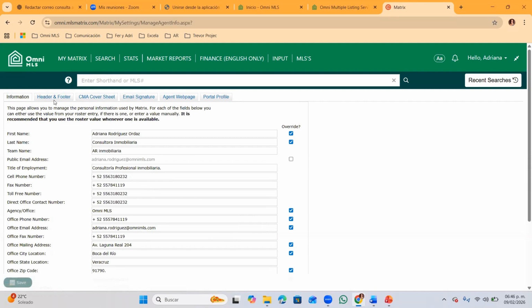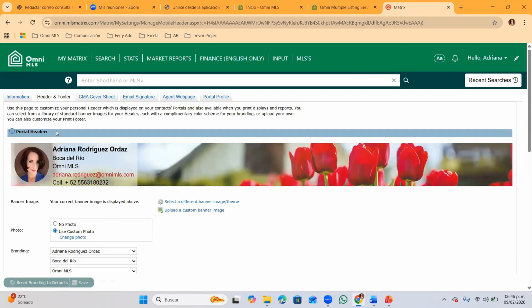Let's move on to our next section, the header and footer. Here, it's very important that we identify ourselves with the header or panel that we are going to place at the top. To select the banner, we need to position ourselves at the top left. Then select a different banner and click on it.